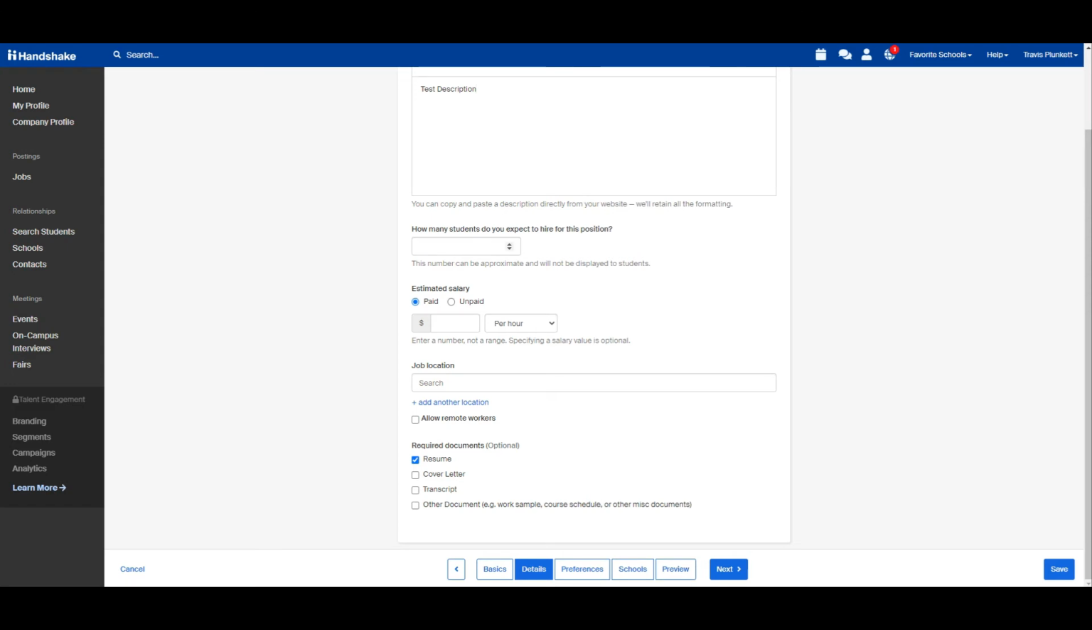How many students do you expect to hire for this position? This can be up to you. If you're only hiring one, that's fine. If you're hiring multiple, that's cool. You can put however many you want there. If you don't know, just put one. This number is not actually displayed to students, so you can just put whatever here.